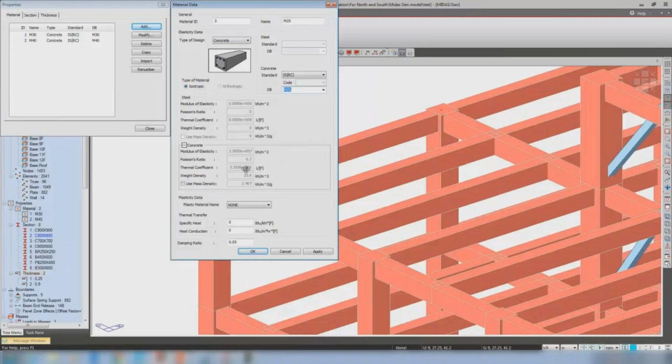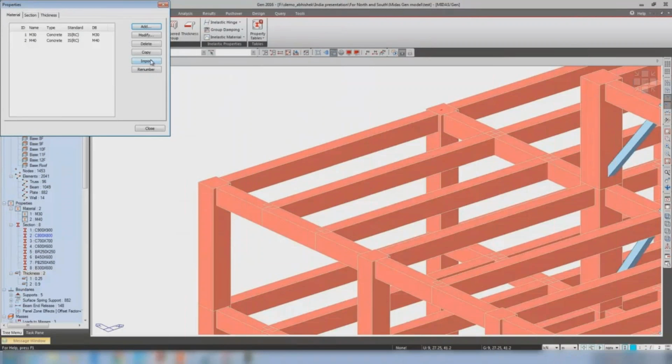If you change the unit, you can see the Poisson ratio 0.2, coefficient, and weight density, the entire thing will come here. If I change this value to M30, now you can see the modulus of elasticity value changes, but the rest of the values are the same because they are constants. The modulus of elasticity will change based on your code. You can import the file from the previous Midas files. No need to manually generate all these things. You can import them using the other options also.